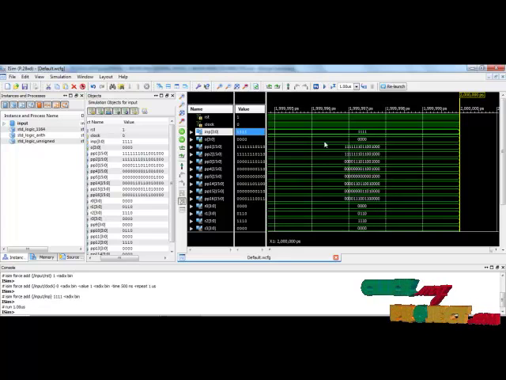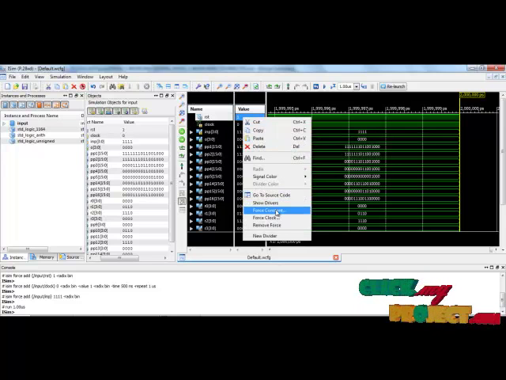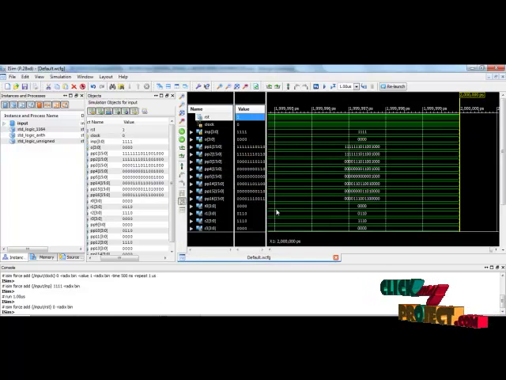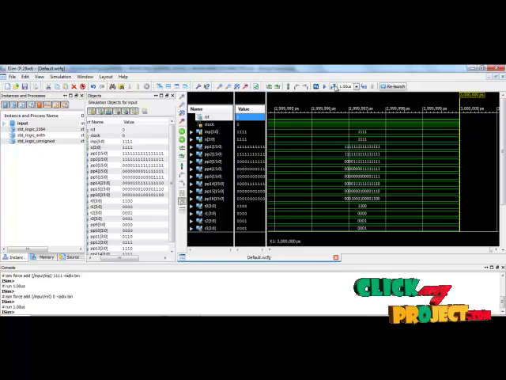Then run the product. Initially the output will be 0 because of the reset condition. When the reset is 1, the output will be 0. Then we have to give the reset value as 0. Click on enter. Then we run the program. The output of the data is displayed: the input data is filtered by the FIR filter with a better computation level.